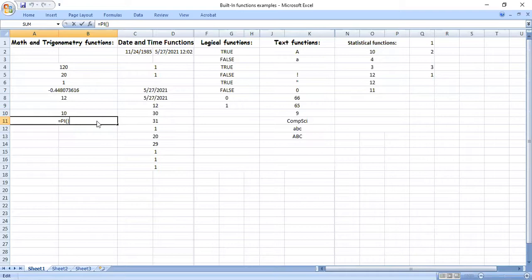So see, one more function they have given here, the pi value. You just type pi and an opening parenthesis and closing parenthesis, and you get the value of pi. So the value of pi is 3.14159. See, in this way, you have to make use of the functions. Whatever functions are present in Excel, I have to make use of them.